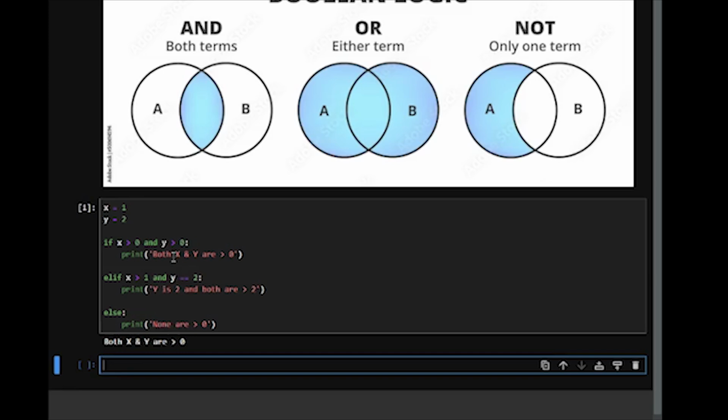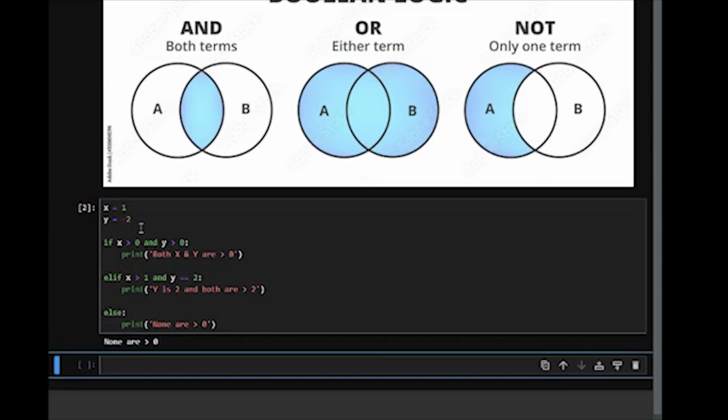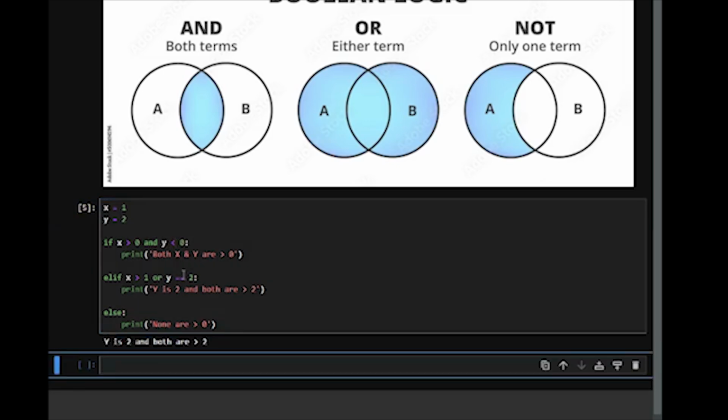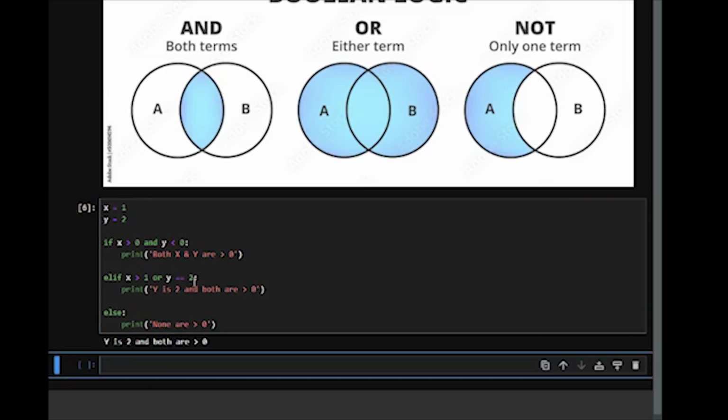So what's interesting here is that I have y is greater than 0 and y equals 2 here. And both of these are true, however, we only have the output from the first one. This is because this runs sequentially. But if I was to make this -2, you can see that it will go to the else statement here. There. So y is 2 and both are greater than 0.